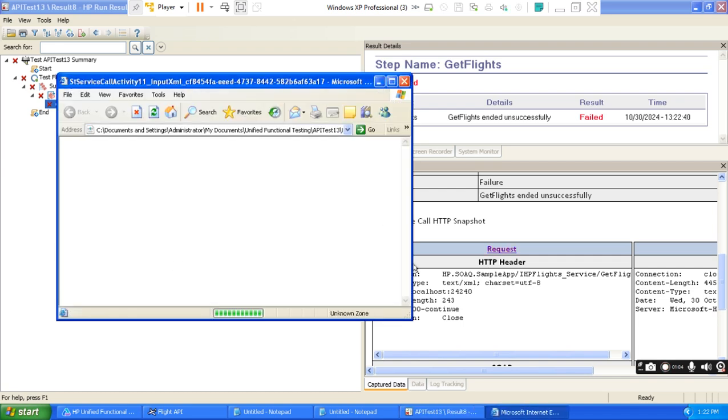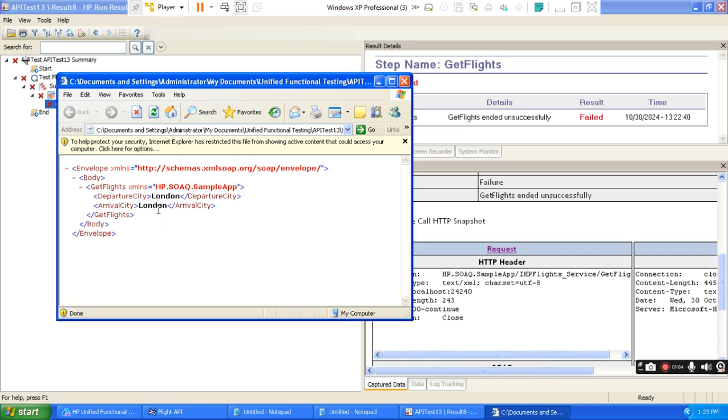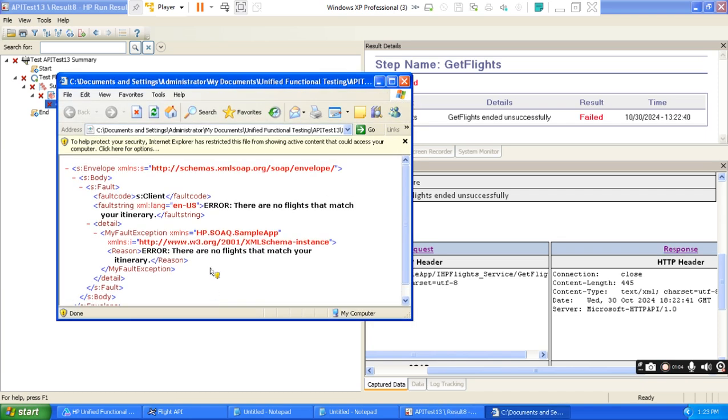Now I expand and get here. First, I will see what request I sent. The first request I sent is when both cities are the same: arrival city and departure city, both are the same. I send the request and ask the API to give me a list of flights that go in this path. Let me see what the API says. The API says there are no flights that match your iteration.